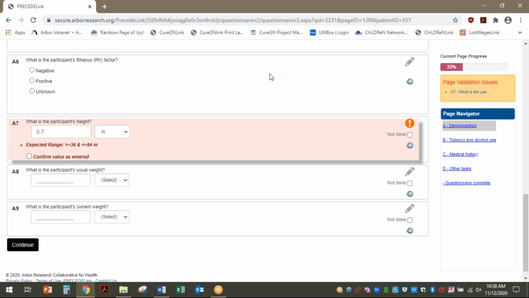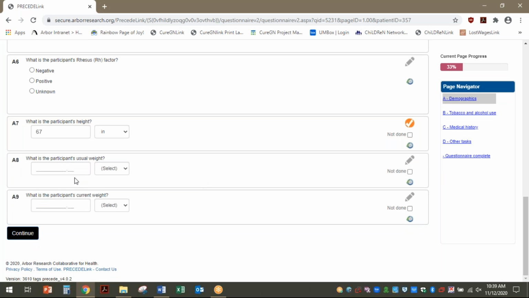So now, a couple of things we could do. We could mark it as not done over here on the side, so we don't want to do that. We can confirm that this is correct. So what we want to do is then make this 67 inches. Okay. And then we can confirm that it's correct, and it'll take that all away.